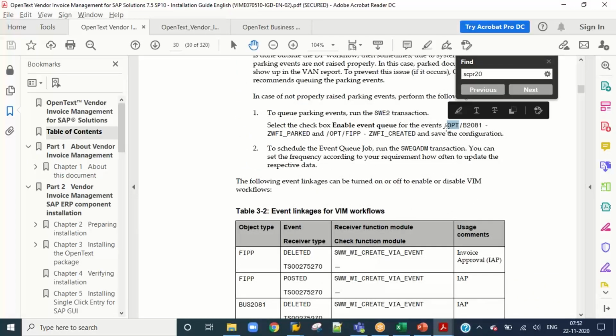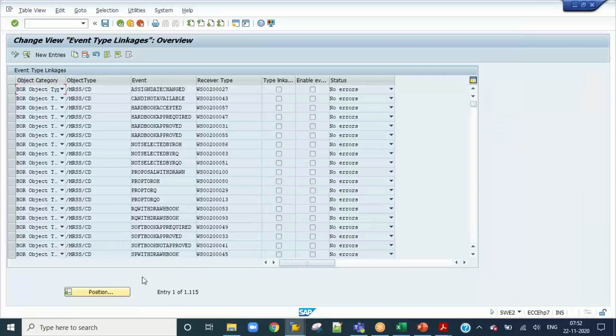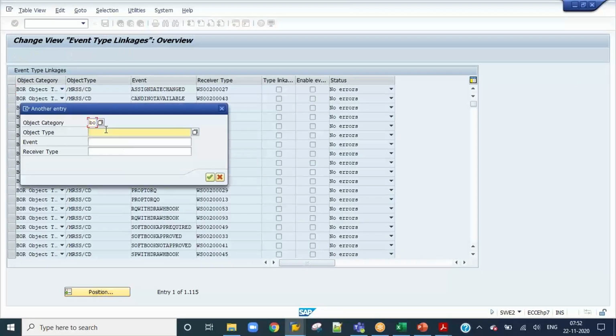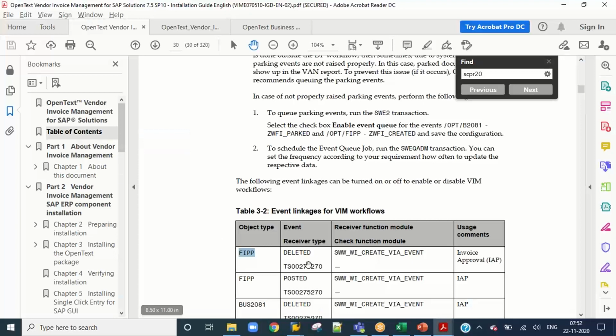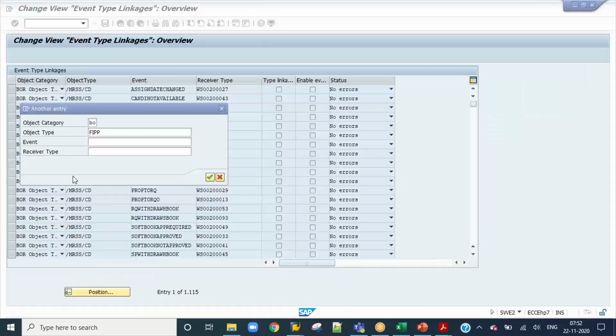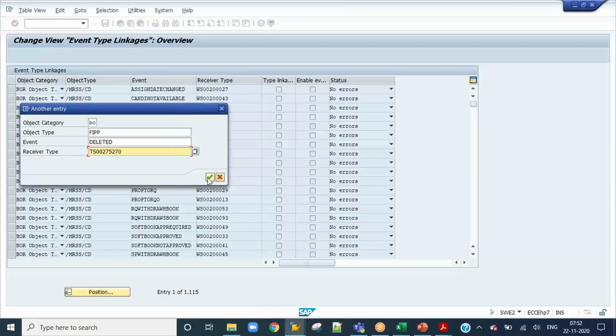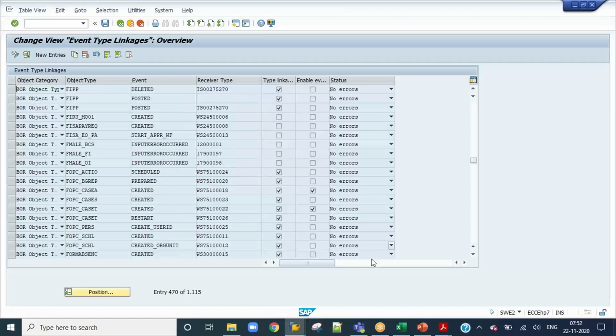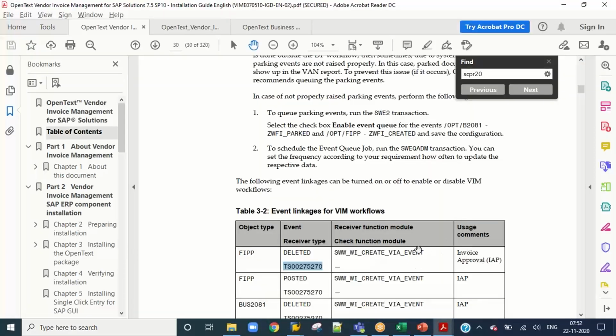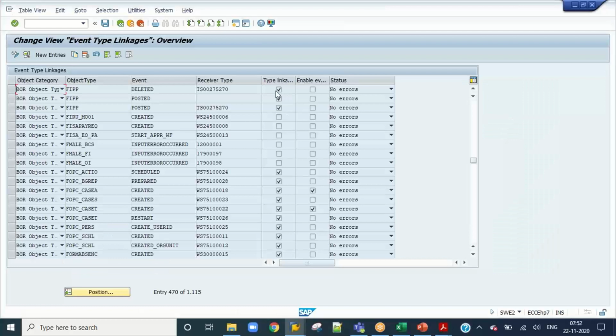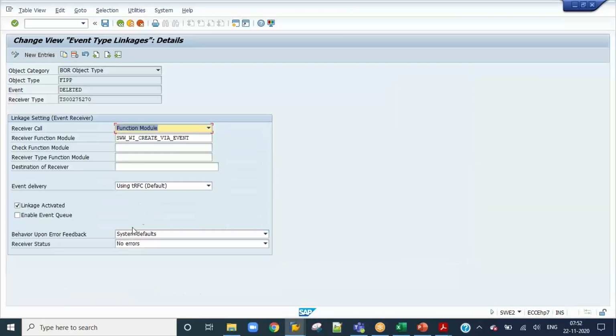First, the object type FIPP. Object type FIPP, BO, always BO FIPP. Provide the event. The event is deleted here, you can see, and down there the receiver type. Select this and provide. Each one you need to check. Whichever we have given here, we need to activate this event linkage. Click on detail view, activate this event linkage, and check whether this FM is correctly mentioned or not. So this is what we need to do.